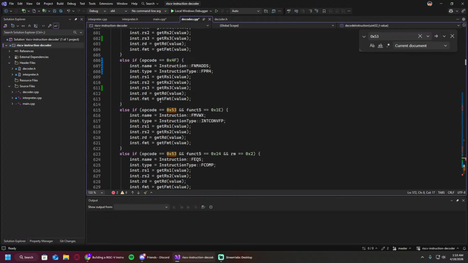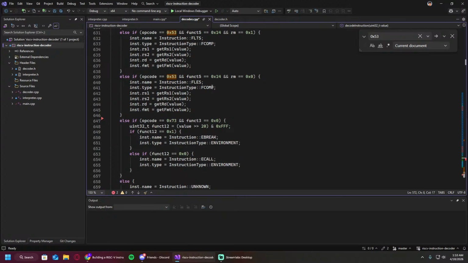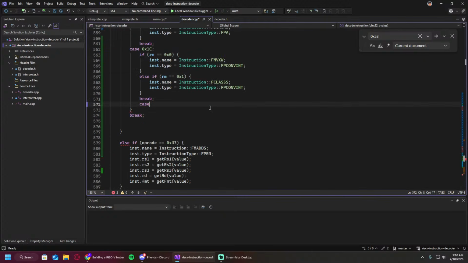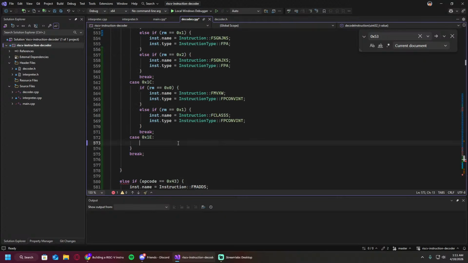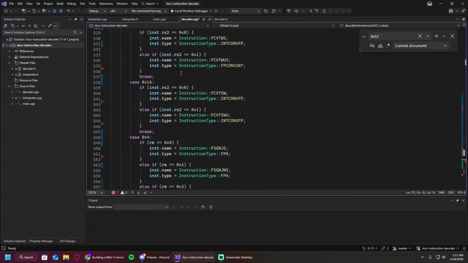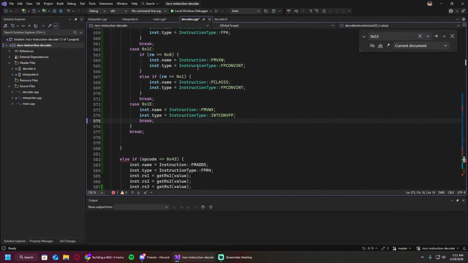Got a couple more cases left for that. Okay, so 0x53. This one is distinguished by funct5 only, so I think that's the only one. It's 1e. Not weak, break. Okay, have I been putting breaks for everything? Just to make sure. Well, Claude will make sure anyways. He'll make sure I didn't make any mistakes for the breaks and stuff.